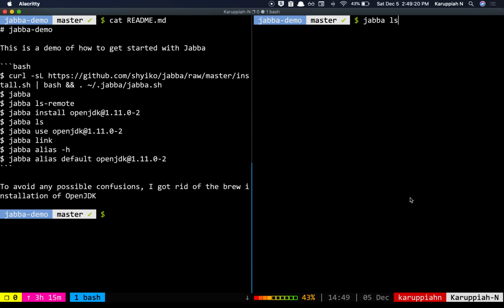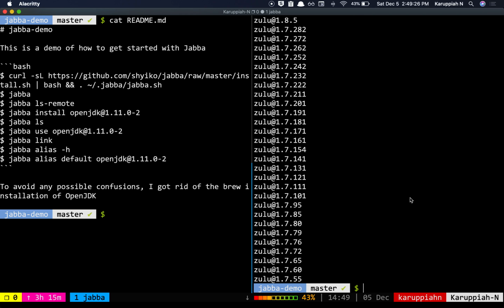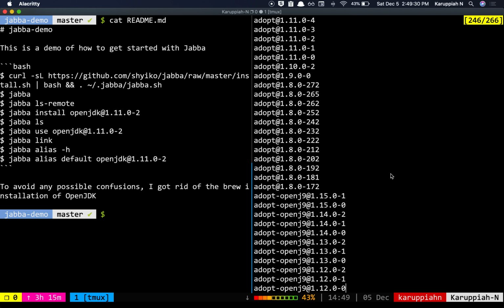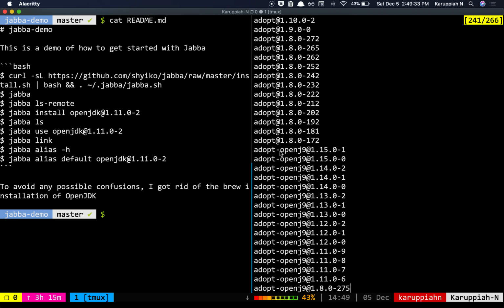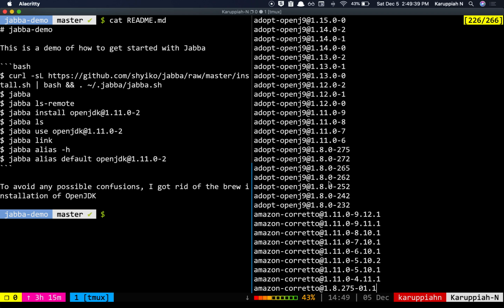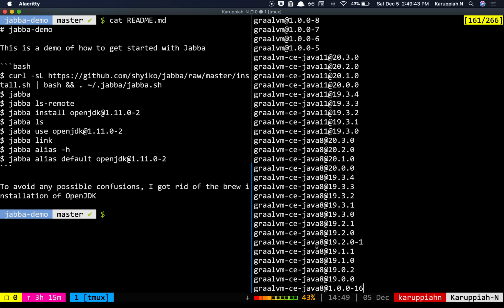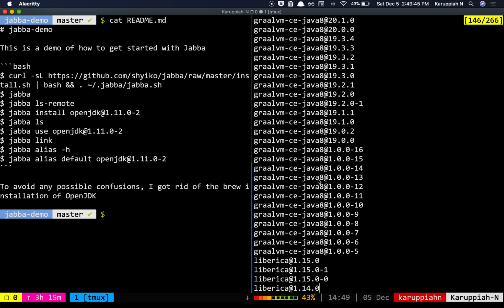So to get started, you would first do ls-remote to see what remote versions Jabba can install. There are so many of these. There is AdoptOpenJDK, and then there is Adopt OpenJ9 based on the OpenJ9 VM, and there is Corretto, and then there is GraalVM, and then Zulu, and there is GraalVM CE.